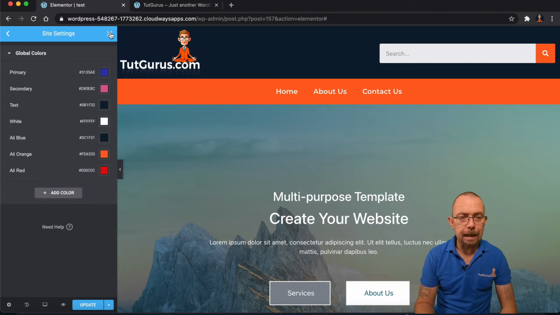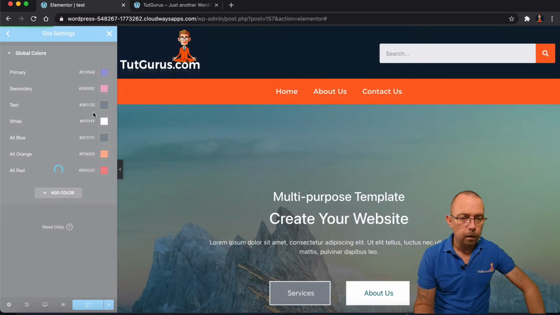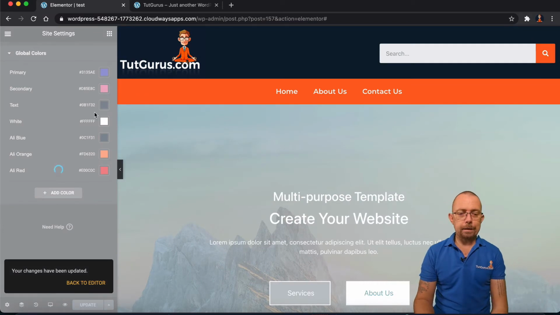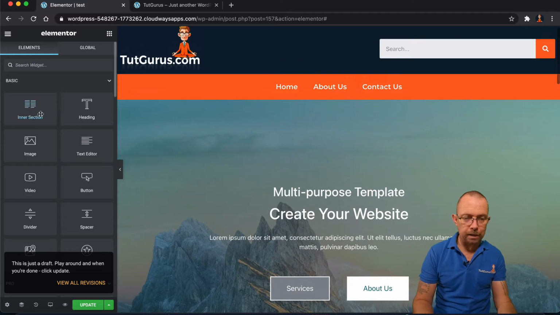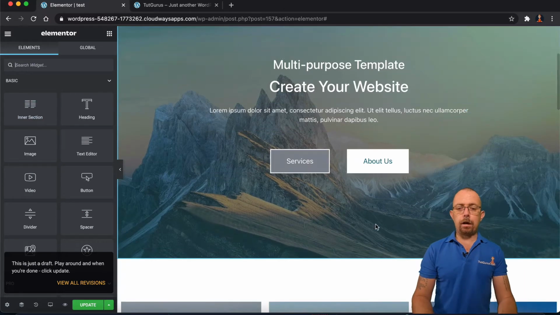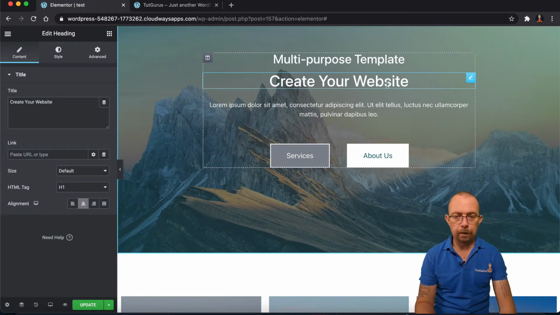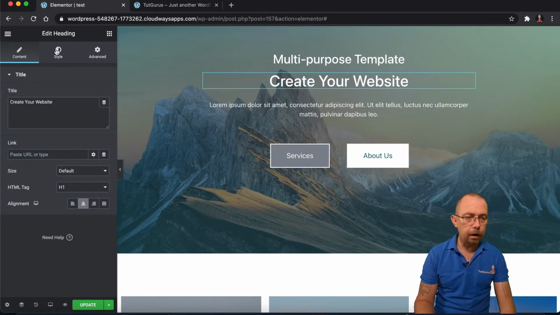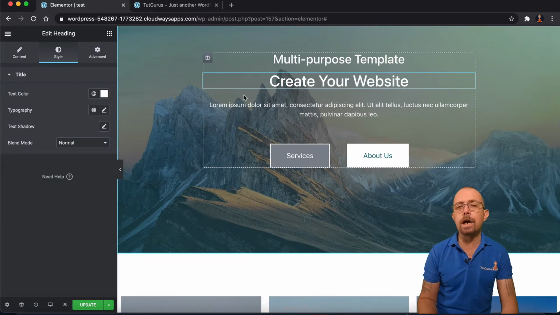Let me just X out of this for now, and it's going to ask me to save, and I'm going to click save. And what it's going to do is bring me back to the main Elementor section here. So this is the main look where you have sections, headings, things like that. So let's say, for example, I wanted this text here. If you just click on it, or click on the blue pencil here, and I come over to style.